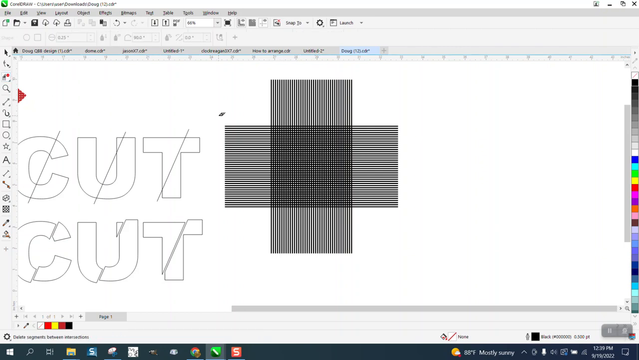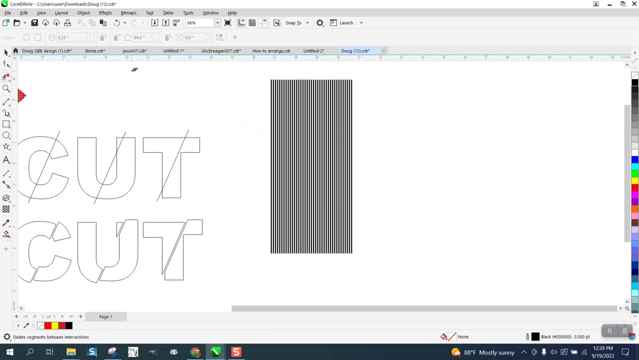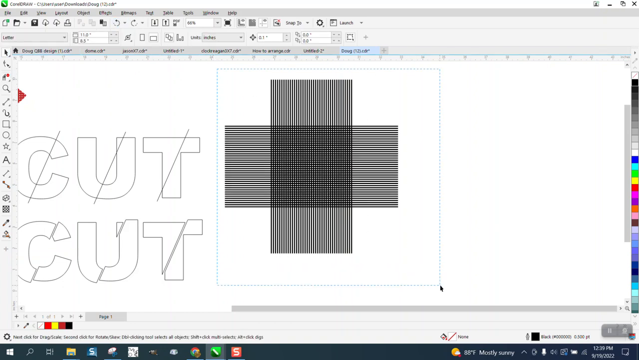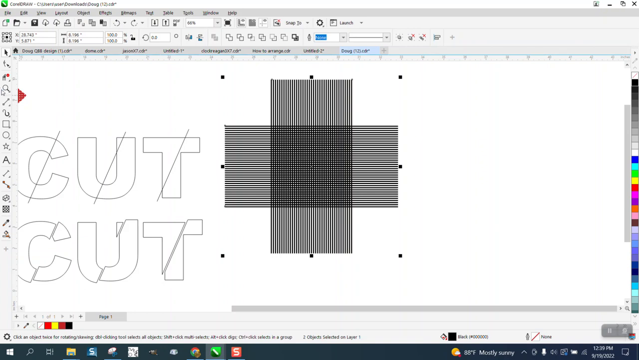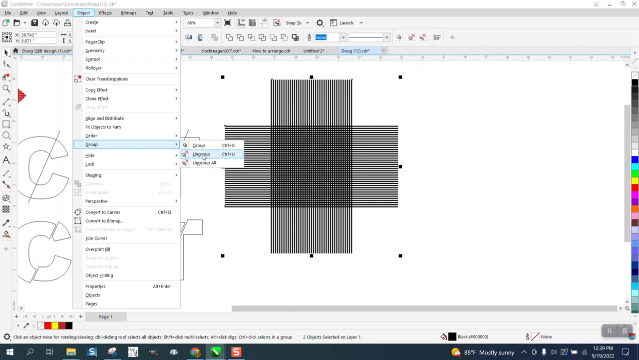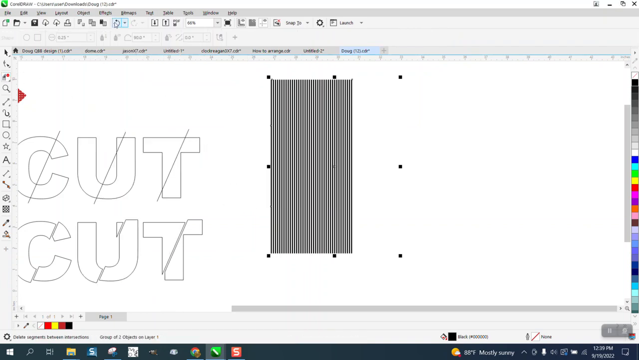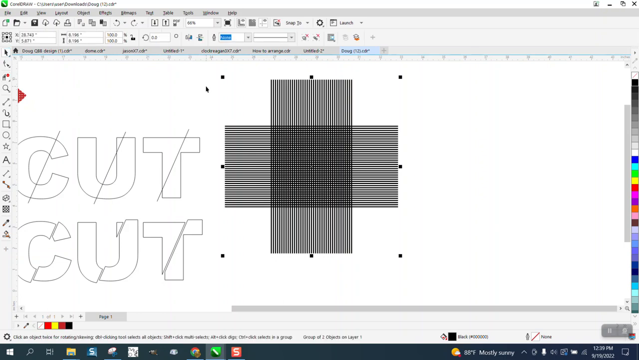Now, I'm going to, just for grins, I thought that would have stopped it, but it didn't. What I'm going to do is see if I can intersect. So I'm going to have to group these together. I don't like that big glob. Go to Object and Group. I don't think it's going to let me cut it. Nope. Okay. So this is grouped together.